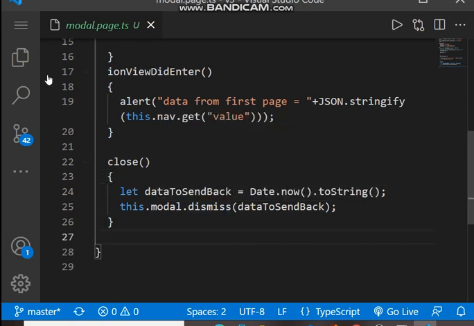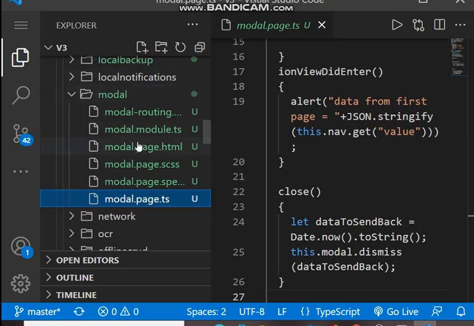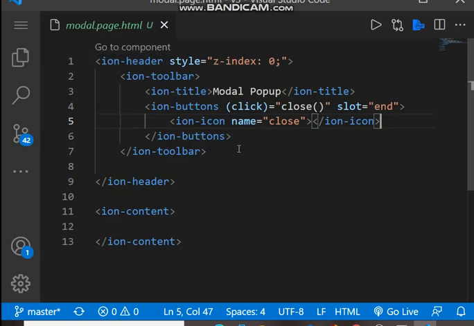And when we see the HTML page, you can see there is an icon, and above the icon there is a button, and whenever this is clicked, the close function is executed and the modal pop-up is closed. So this is the basic code of the first page and modal controller page, and this is how it is working.